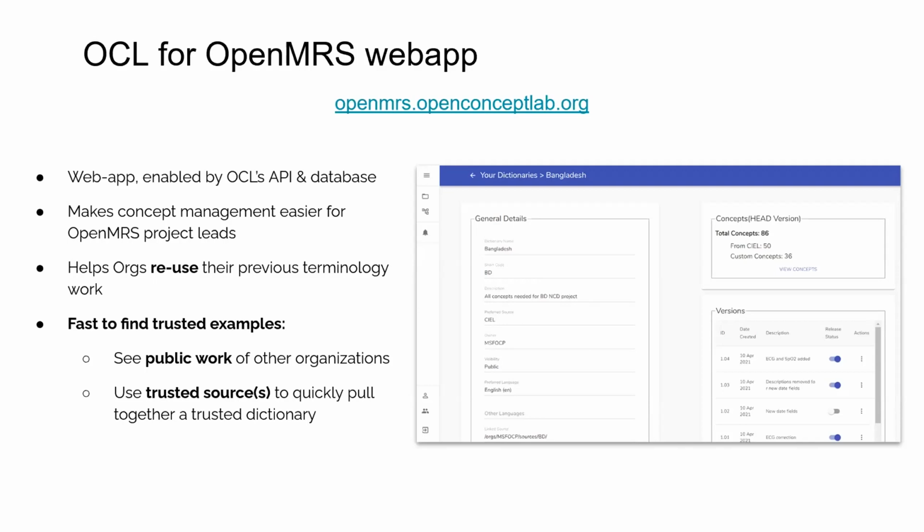And then the other key benefit is that it's very quick to use trusted sources to quickly pull together a trusted dictionary. So for example, CL is one of those examples of a trusted source. And it's very quick to grab the concepts that you need without having to kind of recreate the wheel each time that an organization is doing a new implementation. Next slide, please.